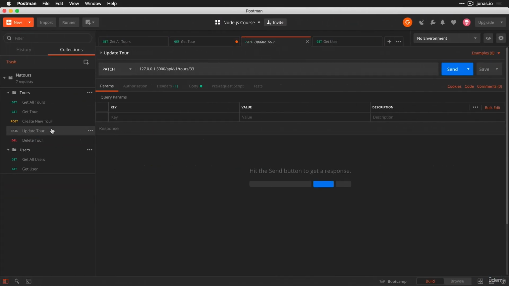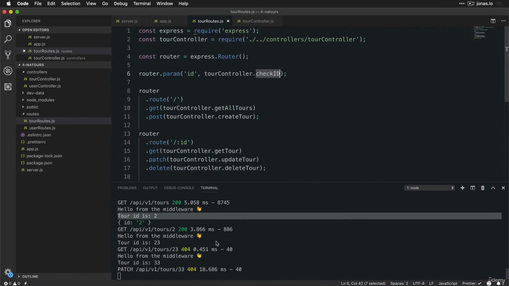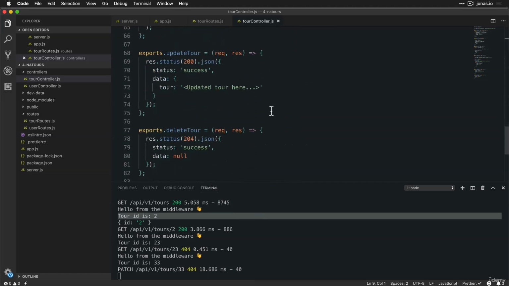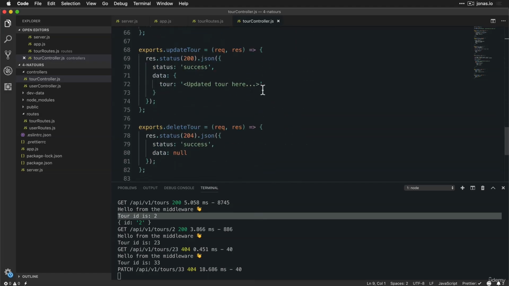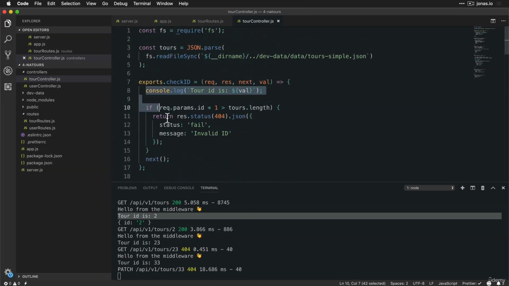Let's do the same with the patch. We already have an invalid ID here, and so it also runs on this one. So perfect, right? So we no longer have the checkID code in the update handler that we just invoked, basically, but still our ID is checked because we have that middleware. So we have that middleware in the stack before it actually hits the update tour controller. So this middleware is now part of our pipeline as you can imagine it.